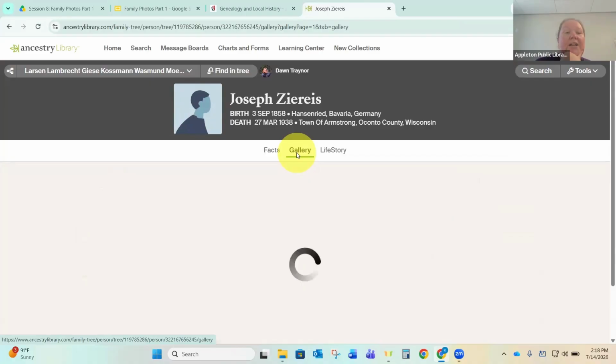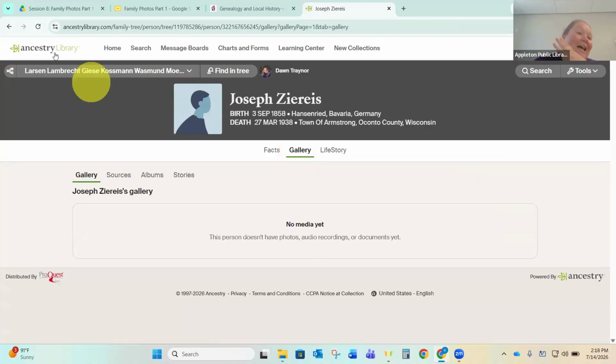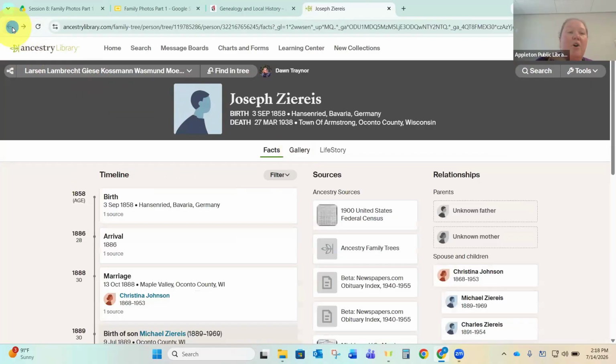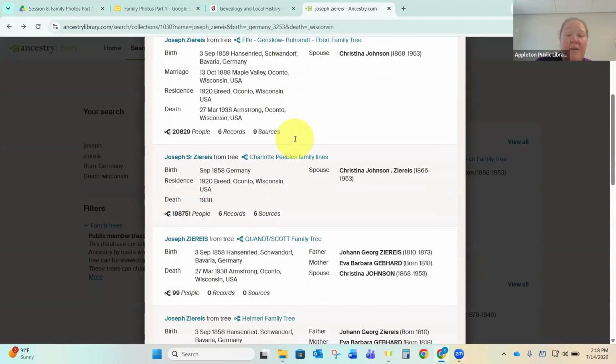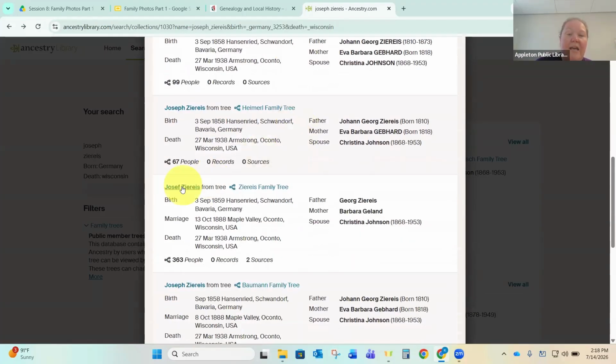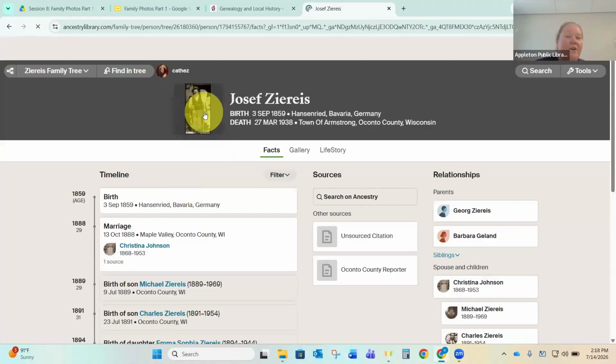This is usually where you're going to find those photos of people. So I can see that one doesn't have one. So let me go back to those results again. And then I just kind of keep going through them, going through them. And then I know this one for sure has one. So right here, I've got a photo.